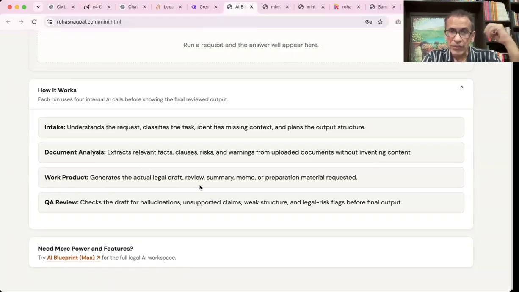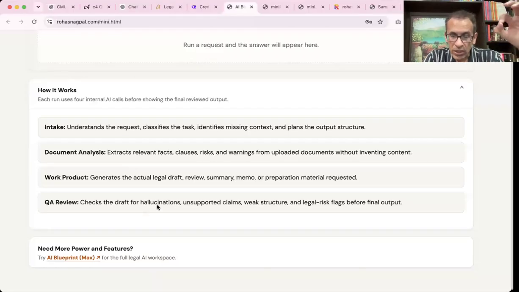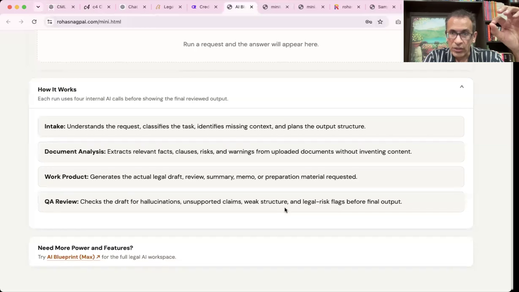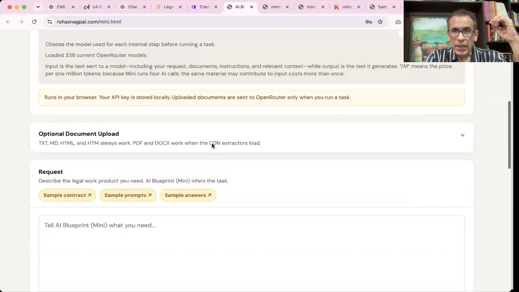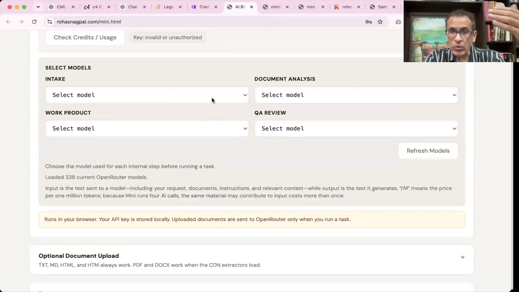Then comes agent number three, the work product. So this is the one that is actually going to create whatever you wanted. So you wanted some draft created, something created. It will create a review, summary, memo, whatever you wanted. Then comes the fourth one, who does the quality assurance. So he is going to check whether there are hallucinations, unsupported claims, weak structure, and any legal risk flags. It is going to do this entire job. So now what are we doing? We are using 4 different AI agents to do 4 different things so that the output we get is the best possible. Now you can choose which AI you want to use for what.